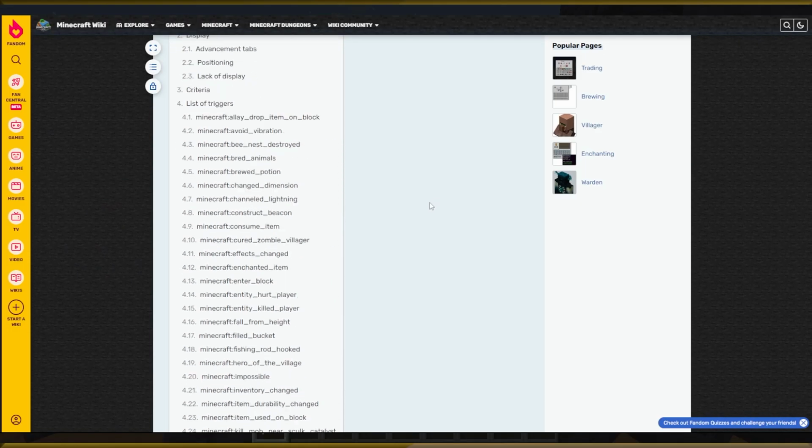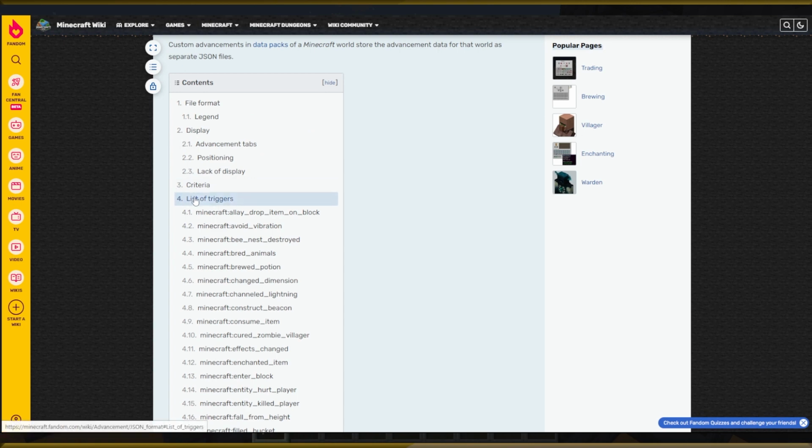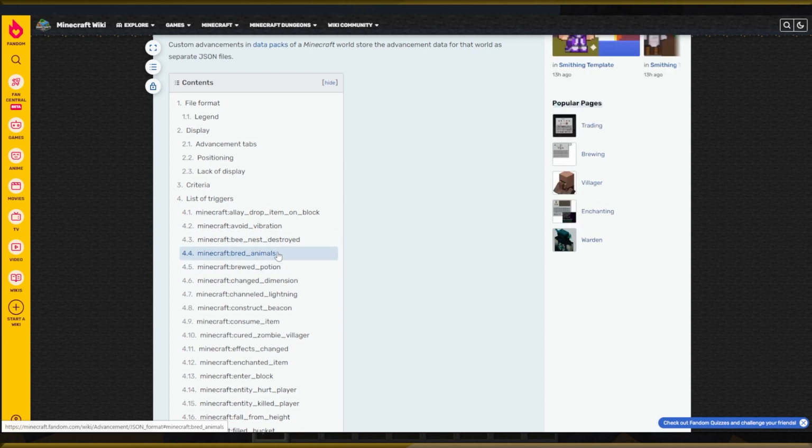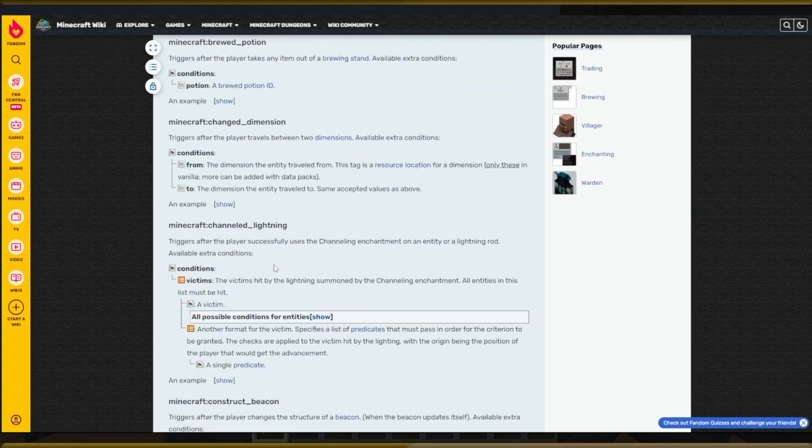Right, so here we are on the wiki, and this is the entire list of triggers that you can use. So we've got ally, drop item on block, again, super specific, avoid vibration, super specific, bee nest, breed animals. Animals, if you create your own mobs, I guess this one is applicable. Brew potions, I don't know exactly how to do custom potions. I've tried looking into the recipes, it doesn't look like you can change it. The only way you can sort of influence it is through commands, which then wouldn't actually grant the advancement off of simply brewing a potion.